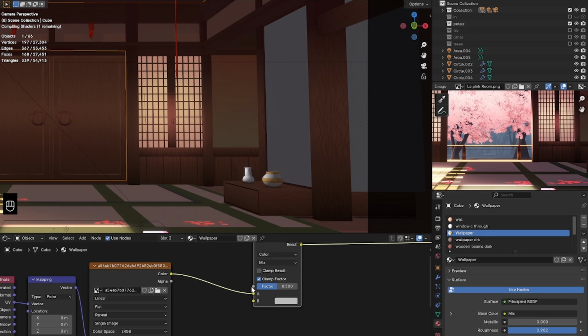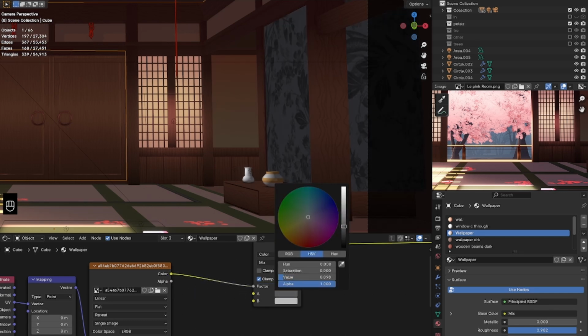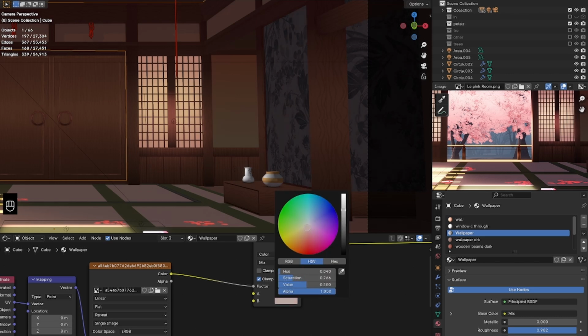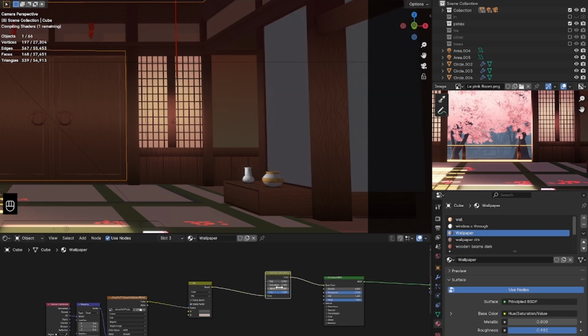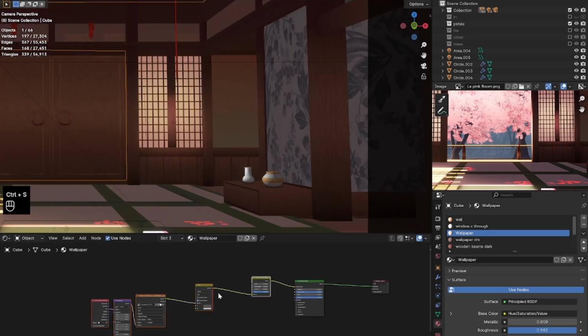So bring in an image texture, choose any image you'd like, but if you want my image that I'm using over here, then you can download it from the link in the description. I'm going to bring in a mix color, plug this image into the factor, and I'm just going to set the top A socket to something dark and the bottom B to something a little lighter and make it peach.